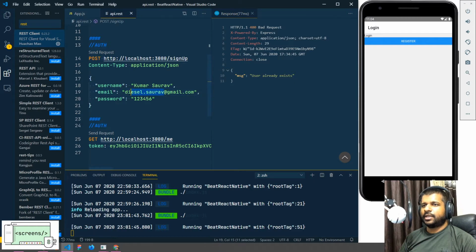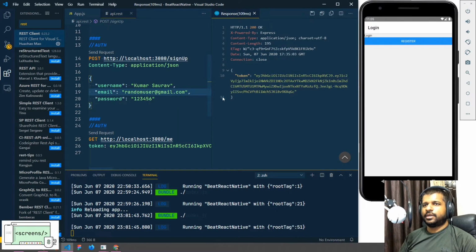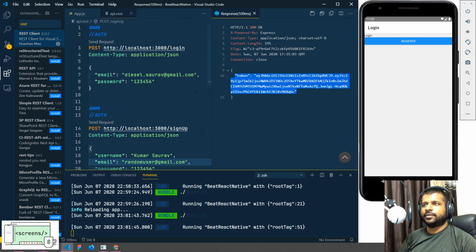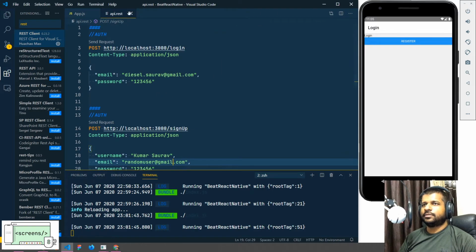So let's go ahead and create some random user @gmail.com. So when I send request, you can see that it has created the user with this email and is giving the token back. So we can use this token to proceed our logged in state. So let's go ahead and see how.